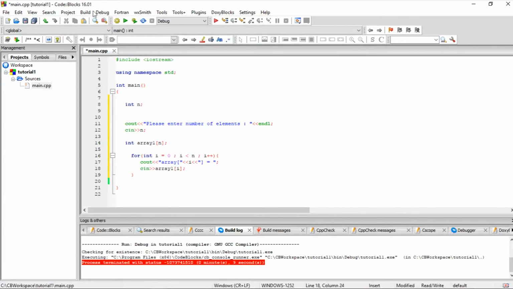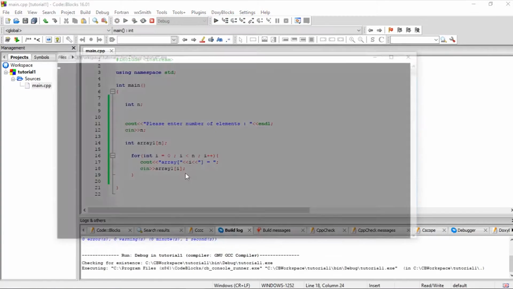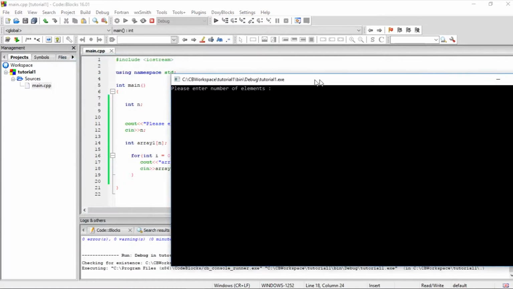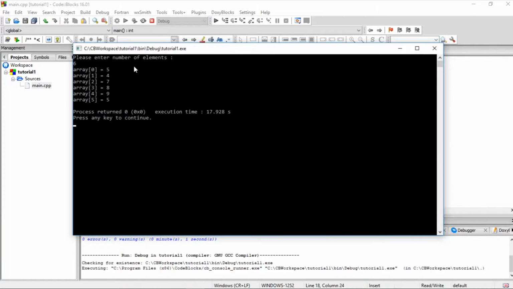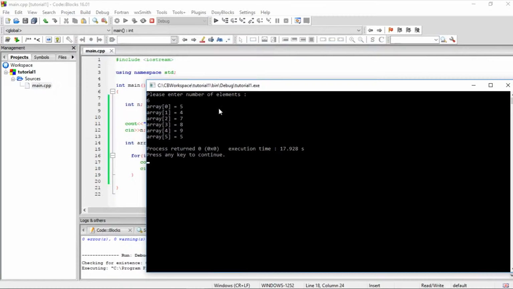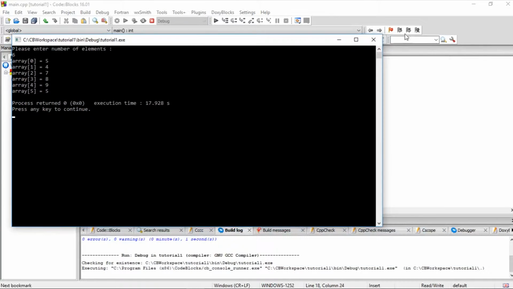Alright, so let me just see if this works. It's going to ask us for the number of elements. We're going to say, for example, 6. And we're going to say array of 0 is 5, array of 1 is 4, array of 2 is 7. Just random values. And there it is, we inputted our array. So our user used our program to input an array.